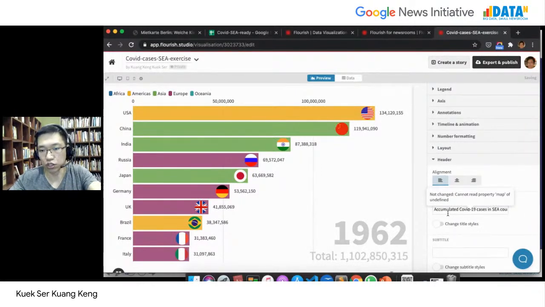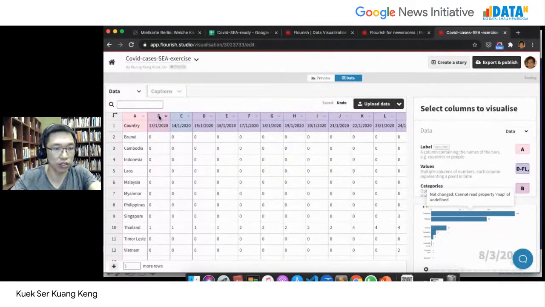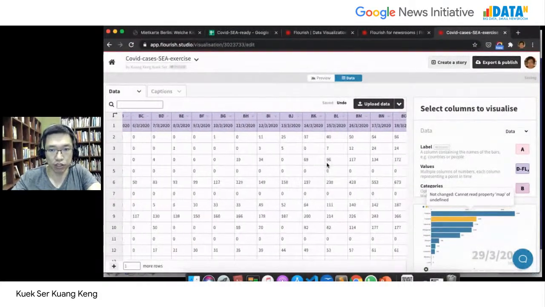Not change canary property map of undefined. Interesting. Sure, let's look at my data. I'm not sure why it doesn't allow me to change that, but let's look at the data first, right?